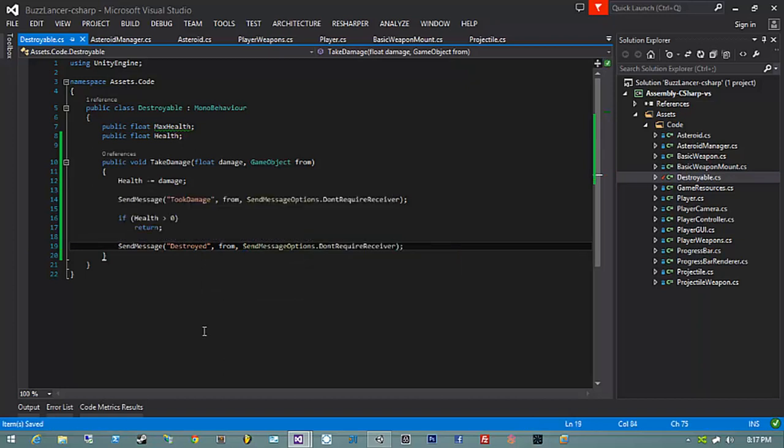There we go. So what's going on here? Well, when we take damage, we send a message to the game object saying that it took damage, passing in a parameter from, which is the game object that instigated that damage. If that took our health lower than 0, we send the destroyed message. Now, a message is basically a message that's sent to the game object.